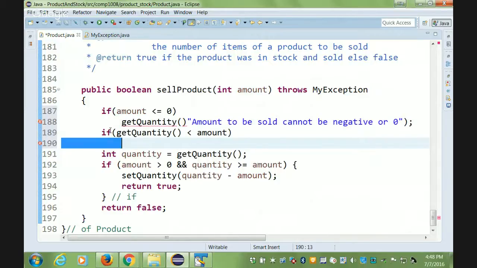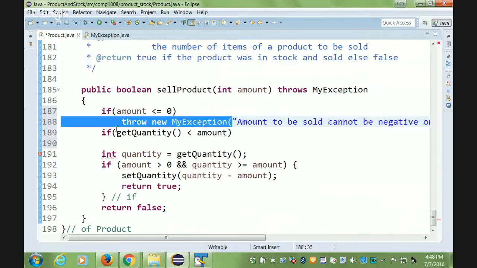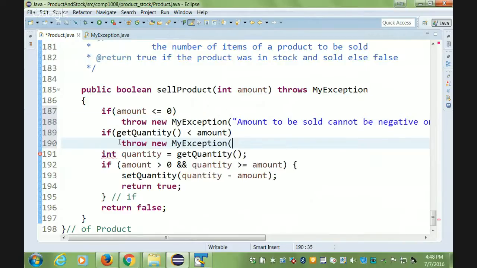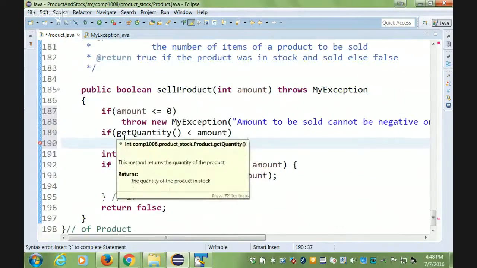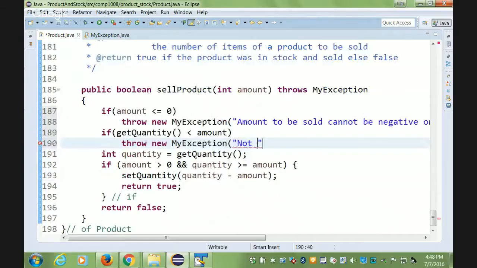What should you throw? What message? Not enough in stock or something. What did we say in the previous one? Product not in stock. Not enough of product in stock. Let's say it this way. You can even show how many are in stock if you want to. Nothing stops you. You can say not enough of product in stock, there are only, and show the value of get quantity. That could be a better message, so that the user knows what's going on.